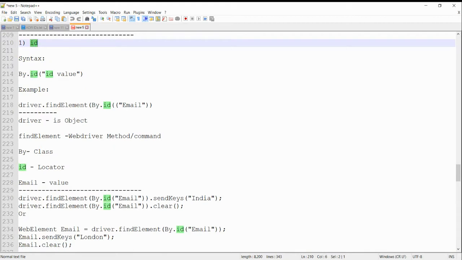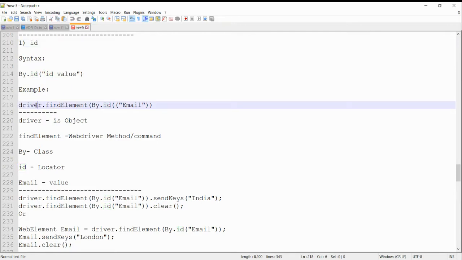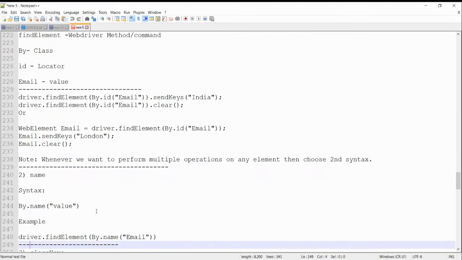ID is basically unique, and we can create it by.id and the ID value. In an example like driver.findElement(By.id("email")): driver is an object, findElement is a method, By is a class, id is the locator, and email is the value. This is the example we can create.